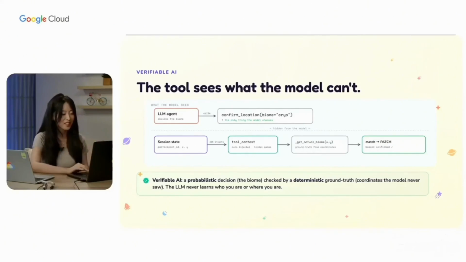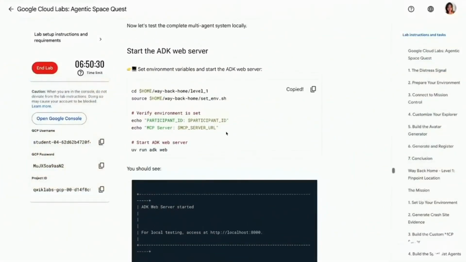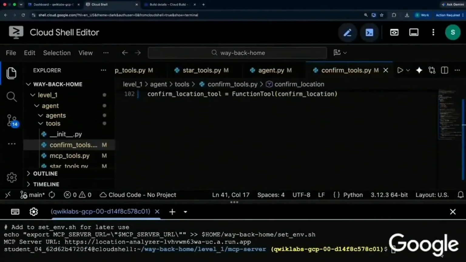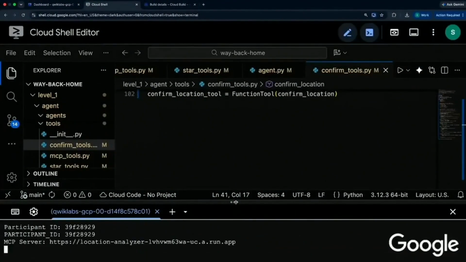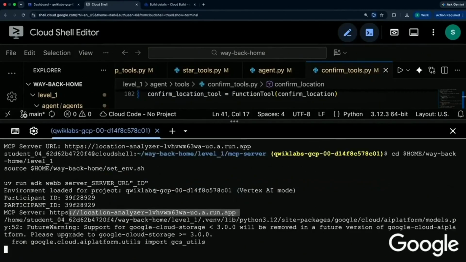All right, so now I'm finally going to go back to my lab and test it with the system. To test it, I want to start the ADK web server by first copying this command and pasting it, making sure everything is working. If you see the MCP server is empty, it probably means that you previously forgot to export this as an environment variable. So just make sure everything is valid.